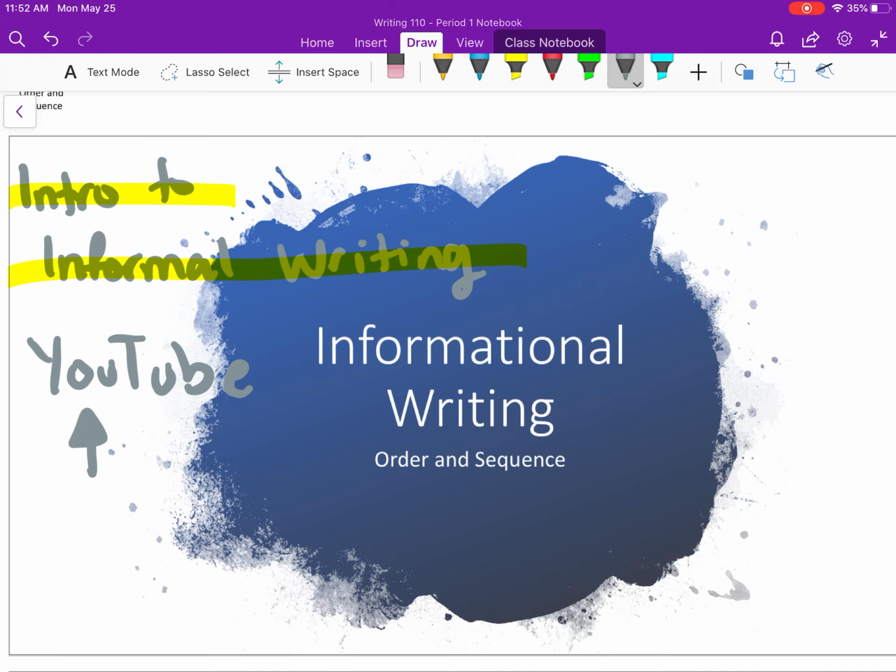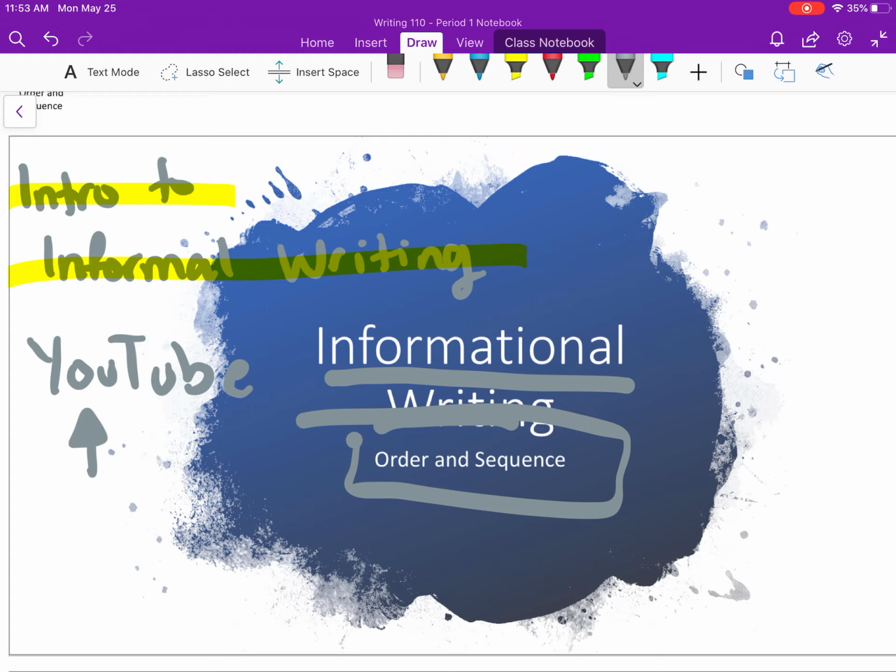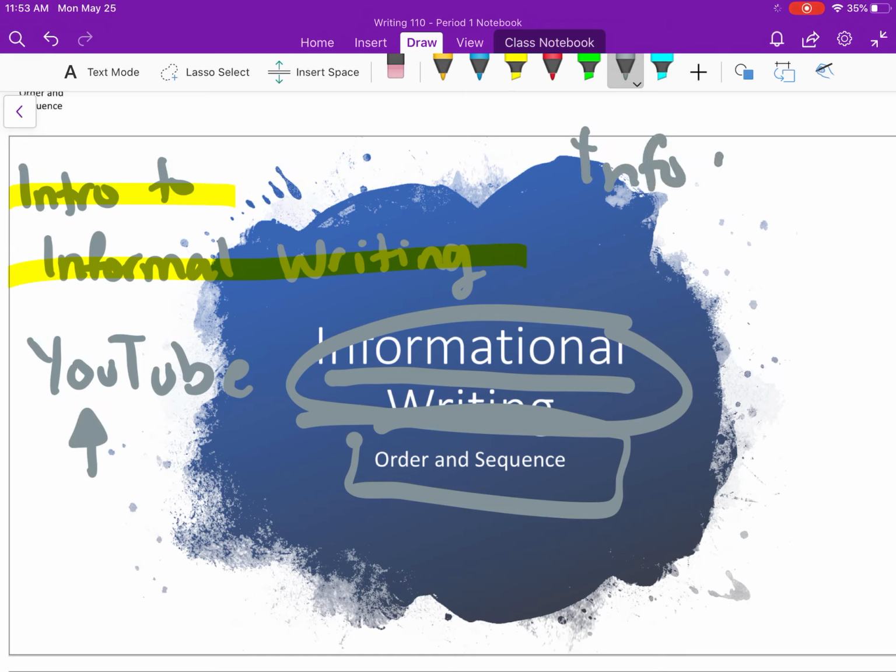So now that I've rambled a little bit about that, we're going to get into this idea of order and sequence. That is the name of today's video and the name of today's lesson for this week. Order and sequence as a type of informational writing. Keep in mind that informational writing is kind of this big umbrella term with a whole bunch of different types of writing in it.